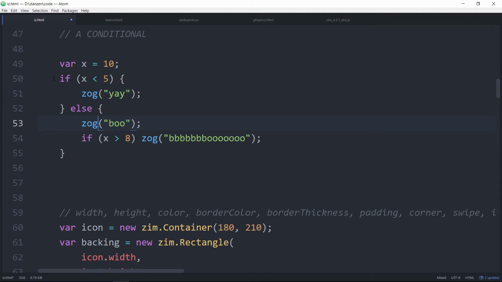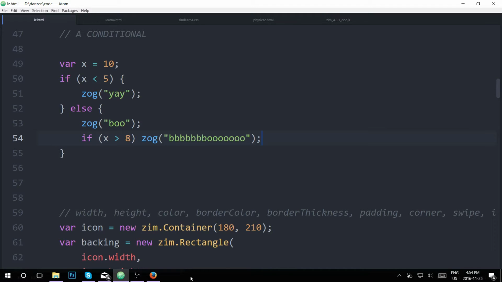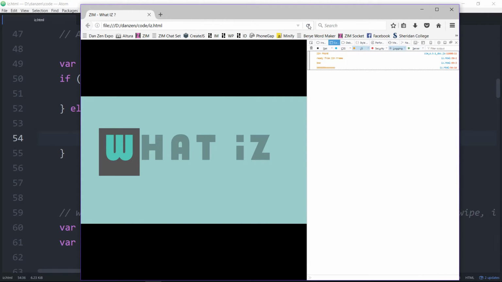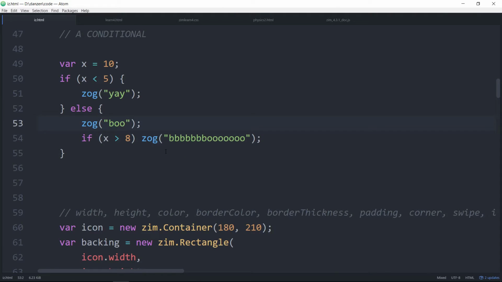So if it's less than 5, we'll say yay. Otherwise, it's going to be greater than or equal to 5, so then we would say boo, but if it's greater than 8, maybe we say really, really boo as well as boo. This time we don't need the squiggly brackets. We can put that right on the end of a single line if the conditional only has one thing it's doing. So we save that and refresh. Boo and really boo. So those are nested conditionals.